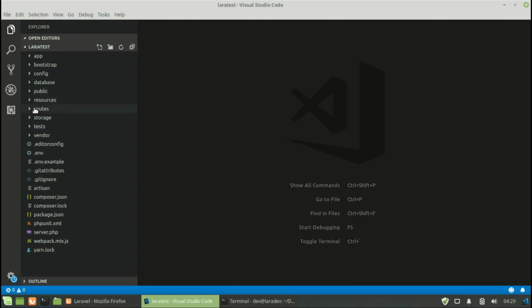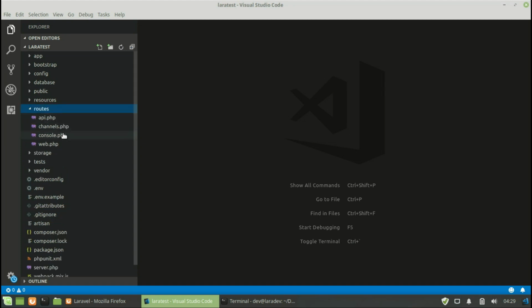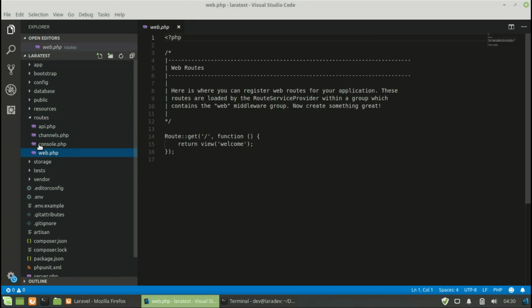The routes you can find in the routes folder. Here you can see that you have different PHP files. What we're actually going to work in during this lesson is web.php. You can use api.php if you want to make the routing for APIs, but at the moment we don't do any API, so we go into web.php.